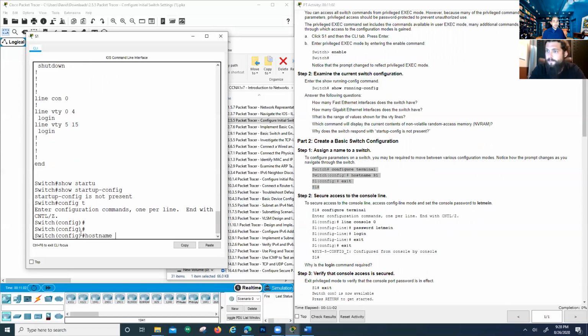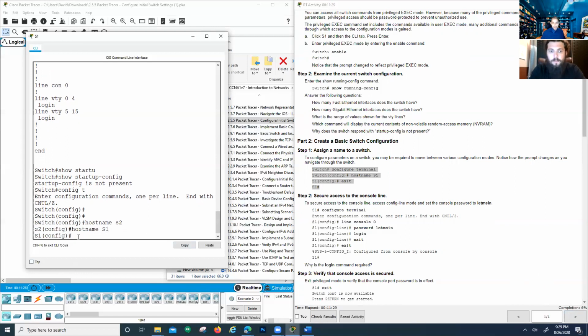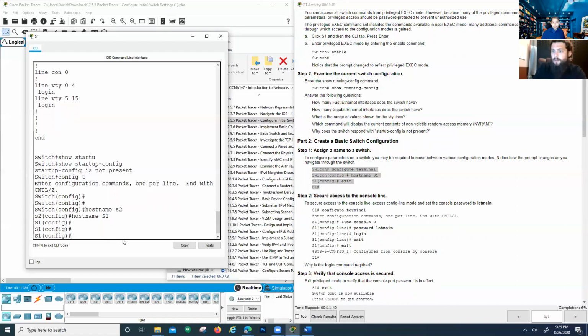When you're working on Packet Tracer, you need to name things exactly like what they're asking. You'll notice at the bottom right corner of the instructions it says completion, and they give you a percentage. If I name it S2, it's not going to give me a grade for that. But if I name it what it's supposed to be, capital S with the number 1, it gives me a grade, and you'll see it says 6% done. That's 6% of the entire lab completed.